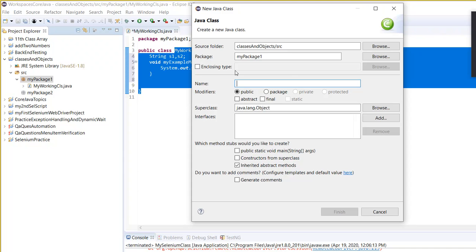I'm going to name this class as my Polar CLS, and you know that the class name starts with an uppercase letter, and I'm going to include a main method here.